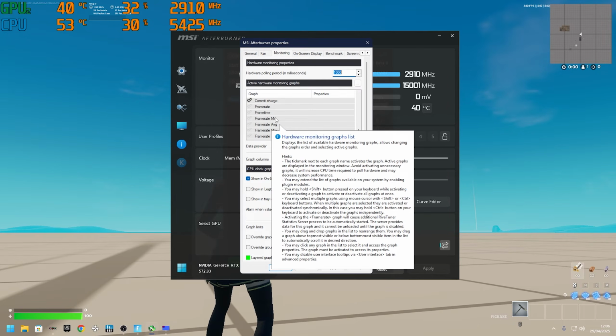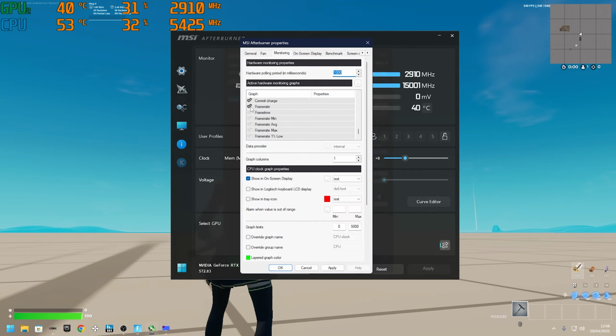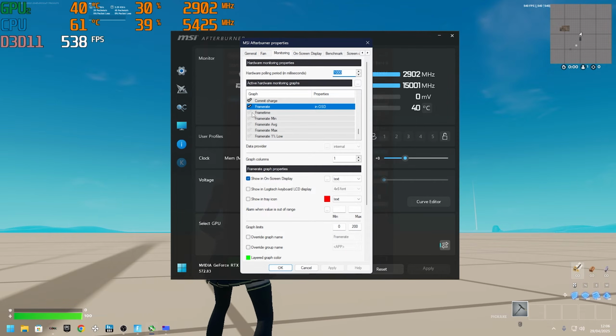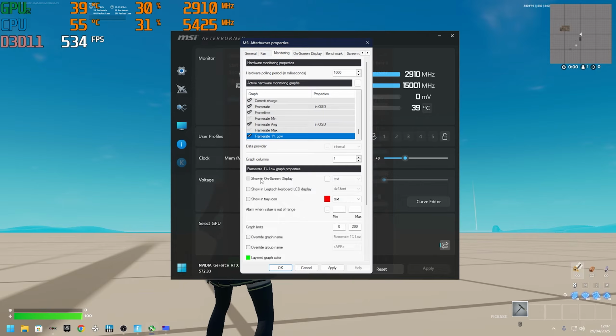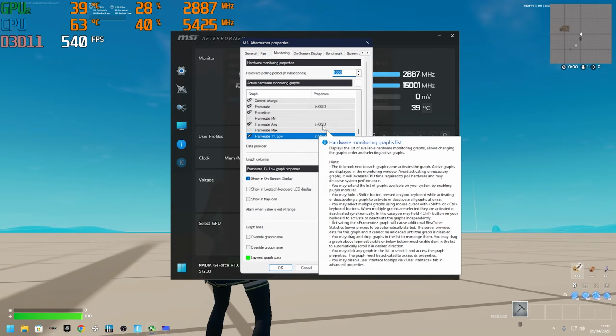Now if we scroll down to the bottom, we do want the frame rate, so we're going to check that box, and we need to click on this as well. And then we also want the frame time, and we're going to make sure that box is checked. And now for frame rate average, we're going to do the exact same thing, and the same with the 1% lows.